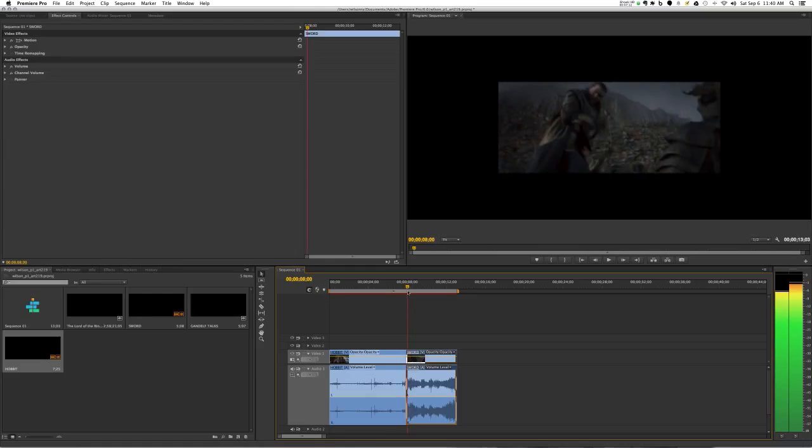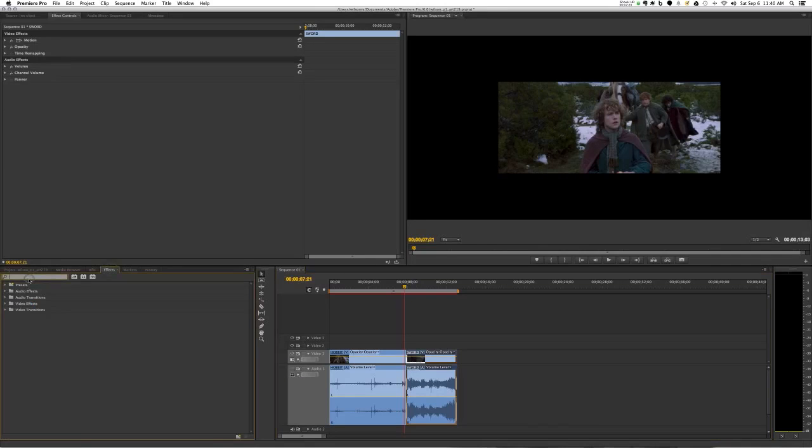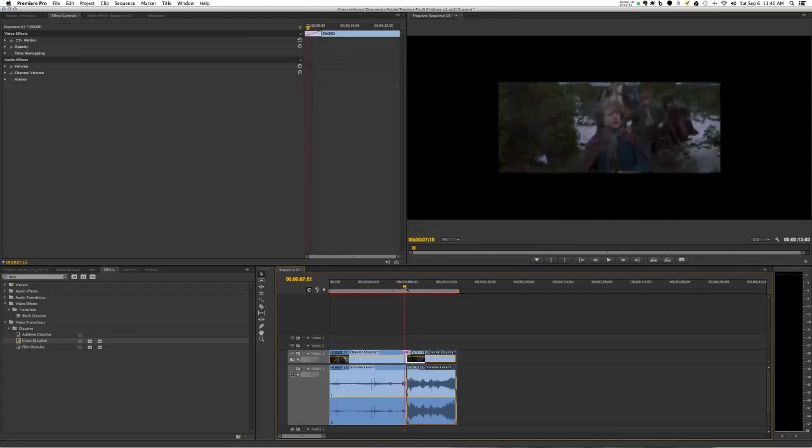He looks up and looks around, and then we're going to have a sword swing. I'm going to turn off the audio on that for now. So we can go into effects, and we're going to do a video dissolve. So we type in dissolve up here to quickly find that, and we'll drag cross dissolve across the section that we want to cross dissolve. And there's our simple cross dissolve.